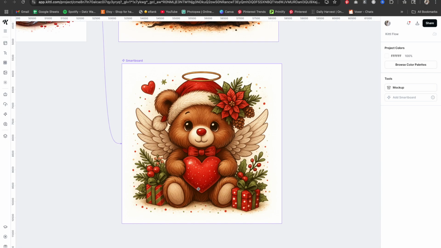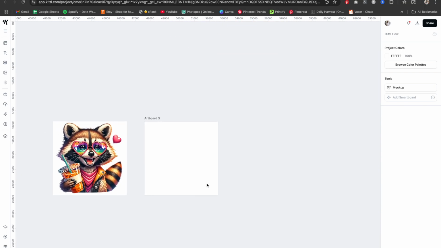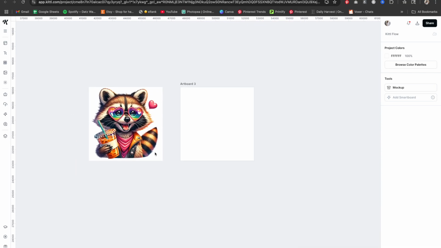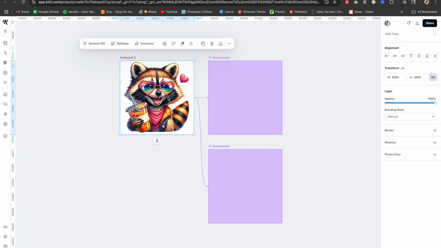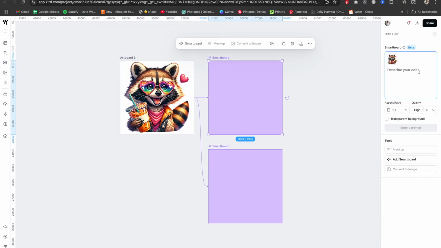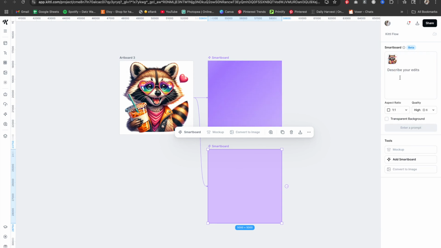And all I have to do is remove the background first. I have one more that I want to try out. It's this raccoon here. I'm going to go ahead and make a smart board. What I'd like to try with this one, the first one I want to do is generate. And then I'm going to come down here.